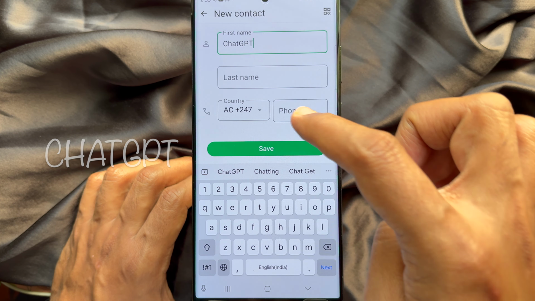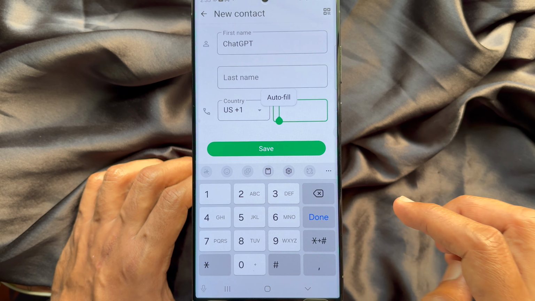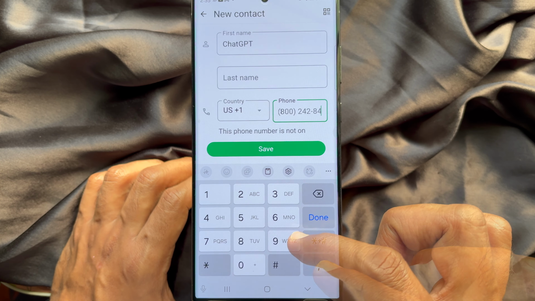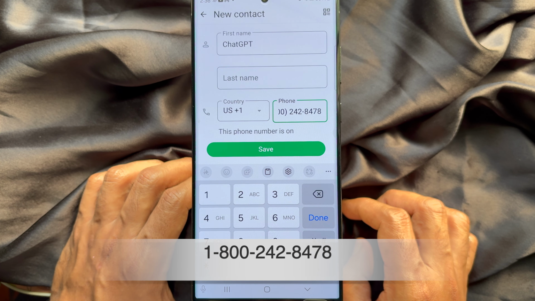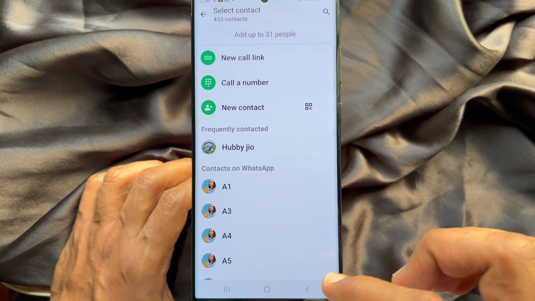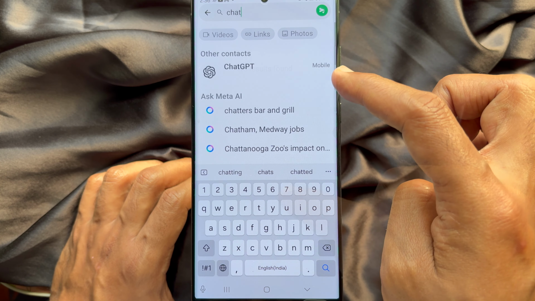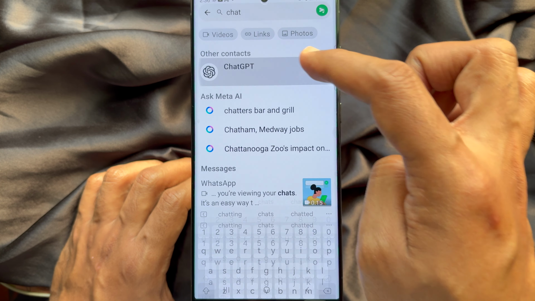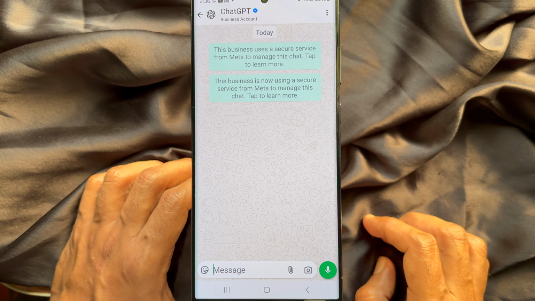For the country, select United States and type this phone number. The phone number is 1800-242-8478. Tap Save. Now go back to the chat section, search for ChatGPT, then hit ChatGPT. You will see the ChatGPT business account.